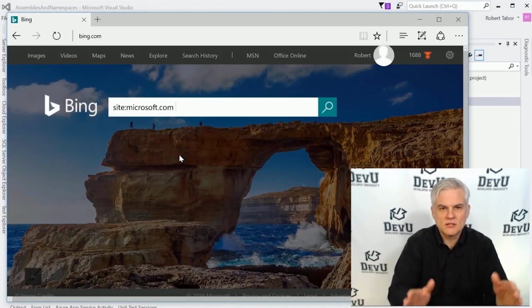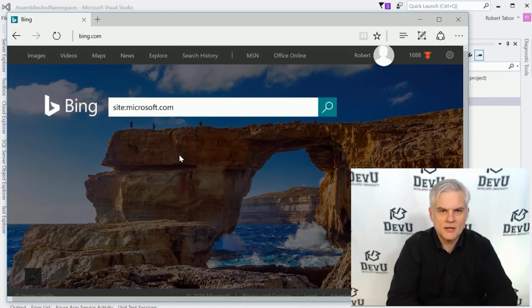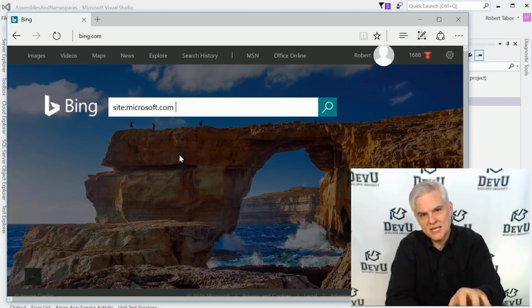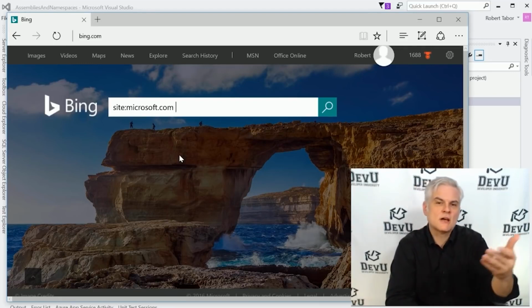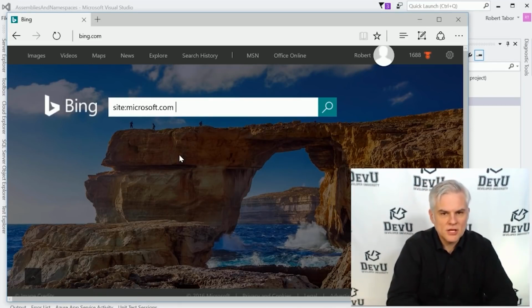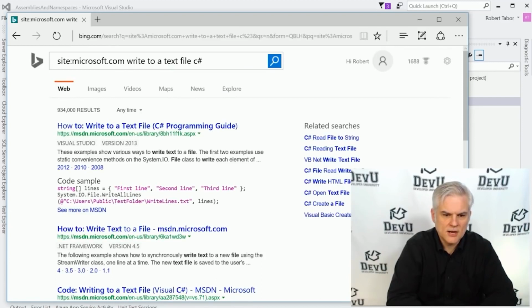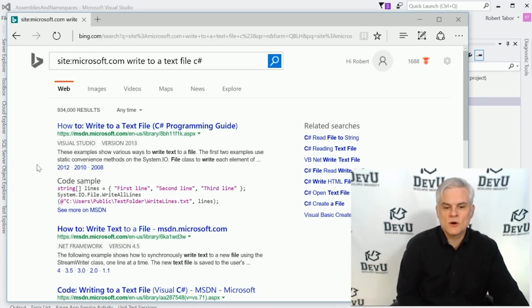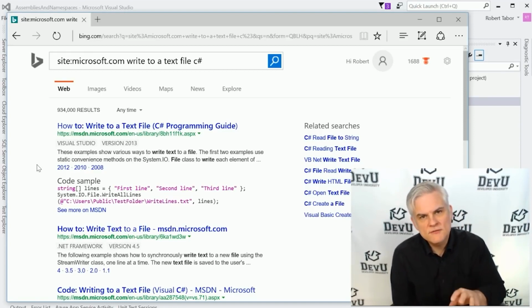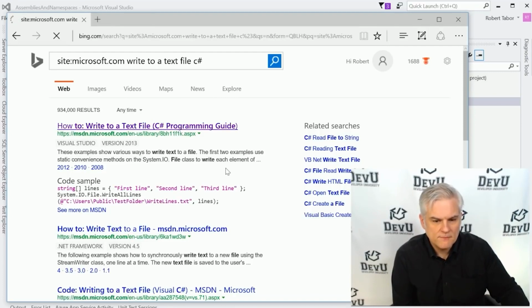So I'm going to limit the search results to just those that are returned by Microsoft.com. All right. This is going to help me find the documentation specifically created by Microsoft as opposed to third-party articles or whatever the case might be. So site:Microsoft.com, and then I might just say write to a text file and then using C#, right? And so one of the top results is from msdn.microsoft.com, and MSDN stands for the Microsoft Developer Network. This is your primary source of information as a software developer on the Microsoft platform.